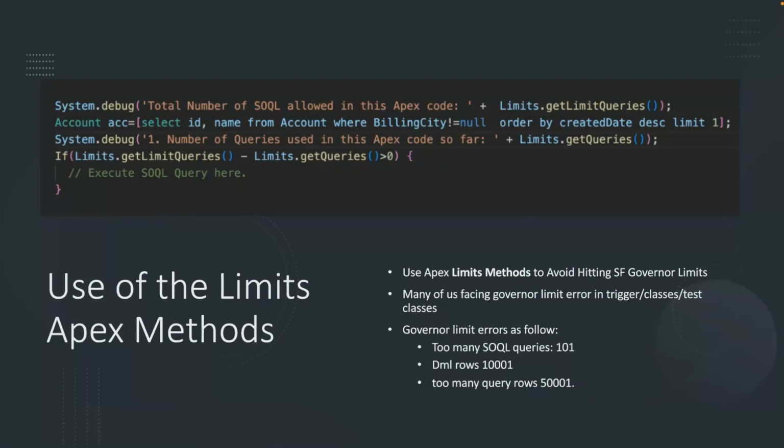There are some governor limit errors that we will get in our code, like too many SOQL queries, too many DML rows, and too many query rows. We can use the Limits methods to avoid these errors.